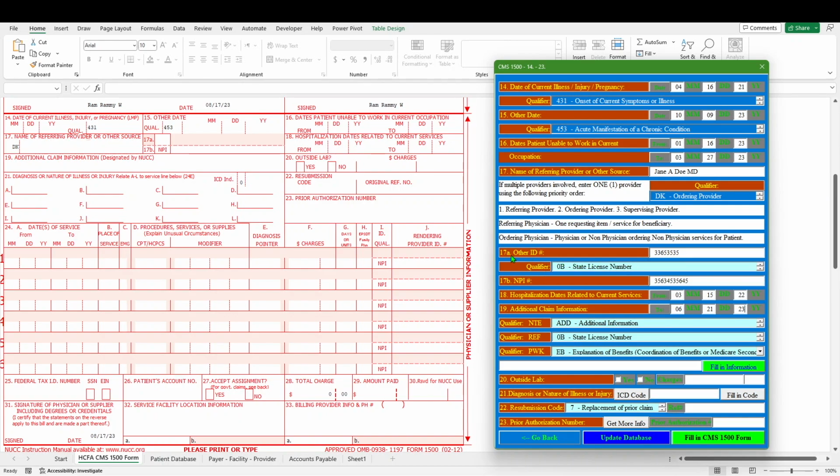Now, item 17A, we got the other ID. We select from the qualifiers which one it is, state license number. Let's select that, and the NPI of the provider, and hospitalization dates.